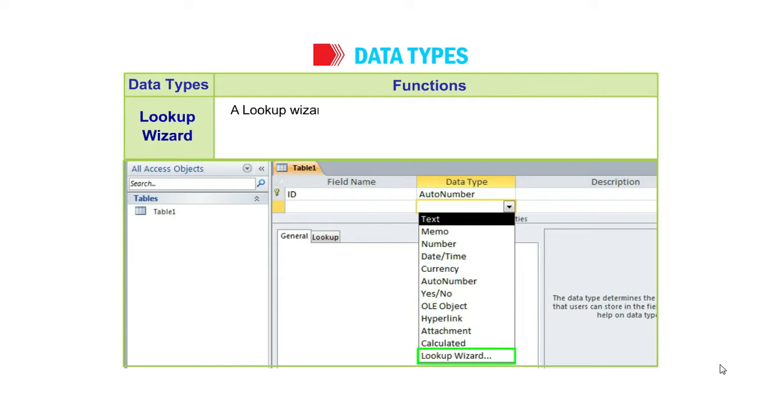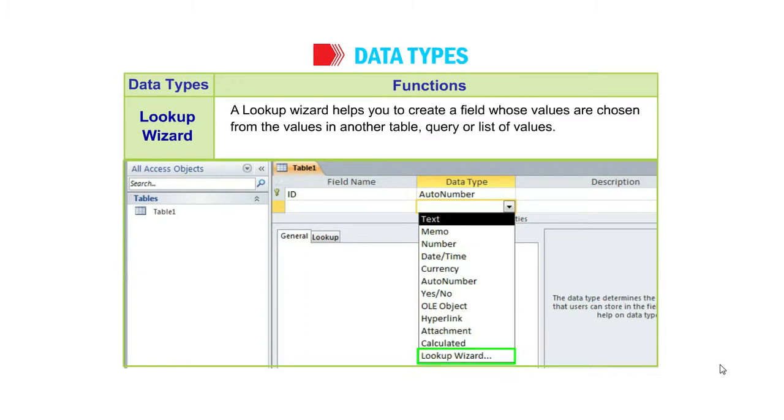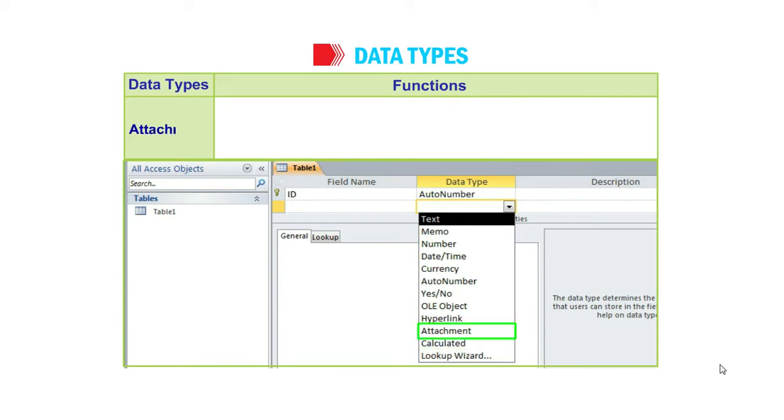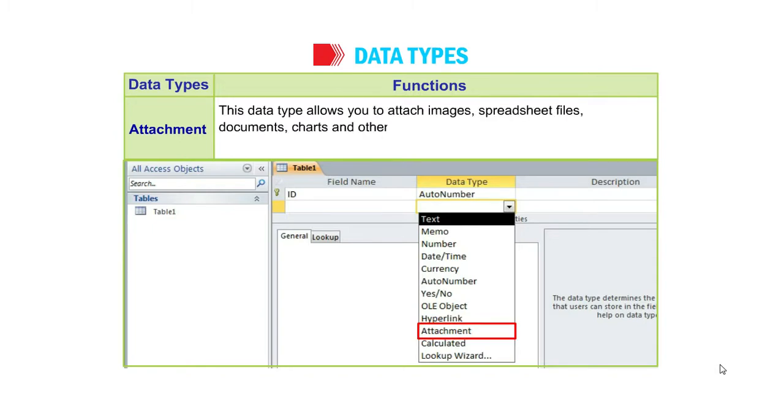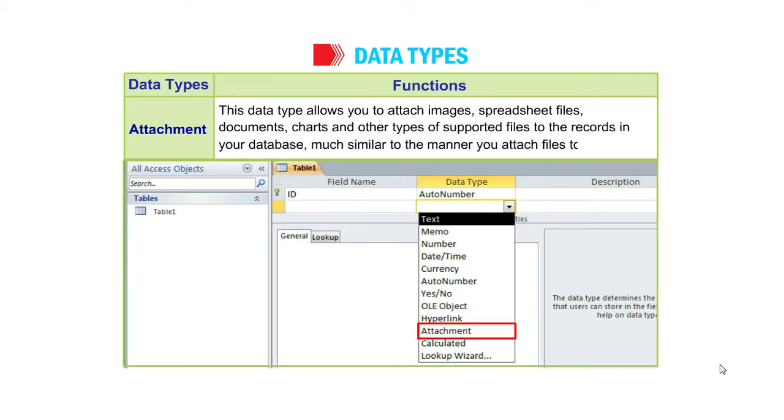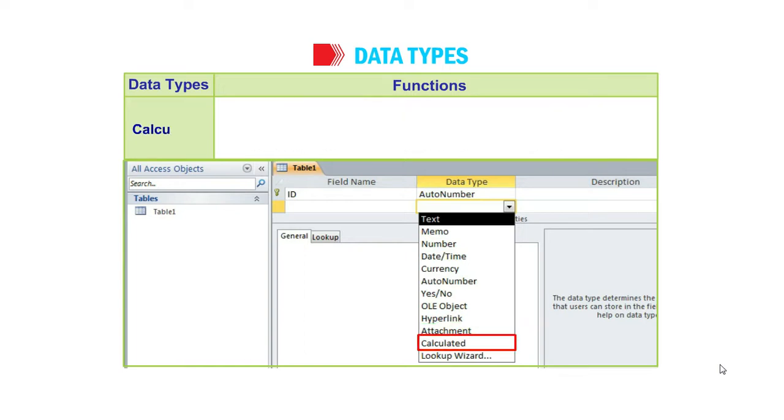Lookup Wizard. A lookup wizard helps you to create a field whose values are chosen from the values in another table, query, or list of values. By default, Access sets lookup fields to the number data type. Attachment. This data type allows you to attach images, spreadsheet files, documents, charts, and other types of supported files to the records in your database, much similar to the manner you attach files to emails.